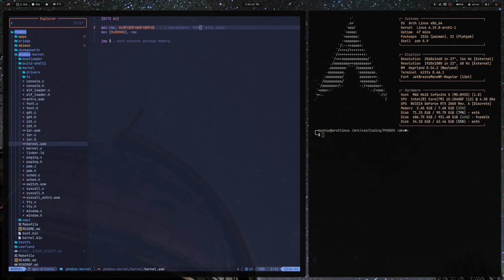Last time we looked at the bootloader, how we get from BIOS into 64-bit long mode. Today we're picking up right where that left off. The bootloader just handed us control, we're in 64-bit long mode and we need to actually build an operating system. So let's get into it.